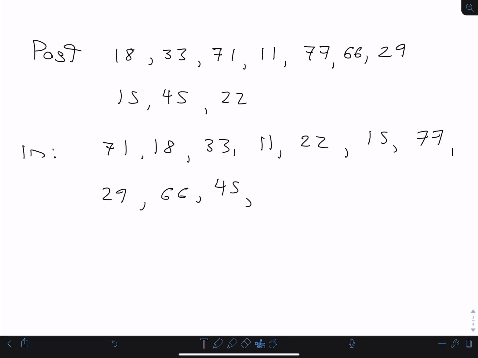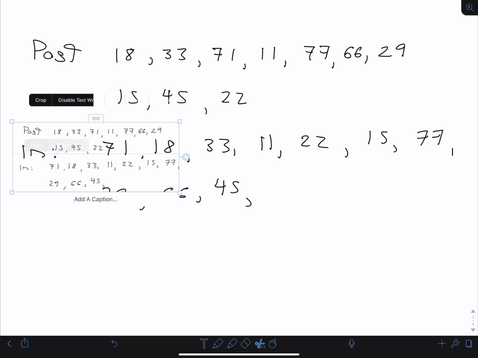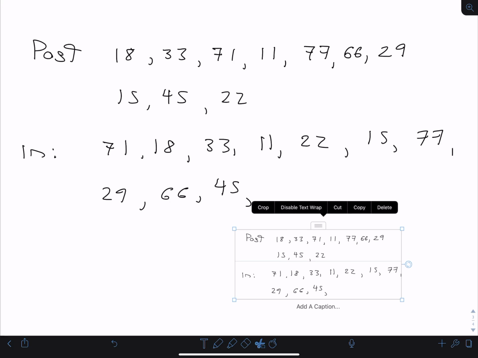So what we're going to do is, what is the root then? Let me ask you, what's the root here? 71. This is the in-order traversal. 22, that's right.